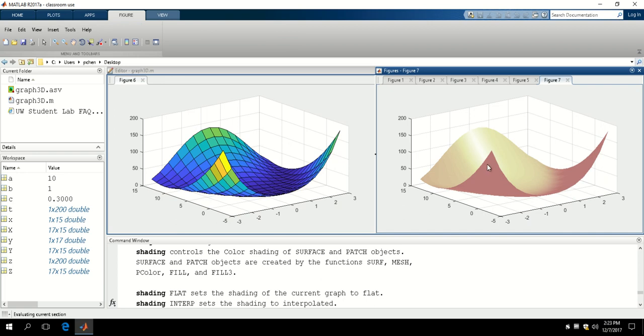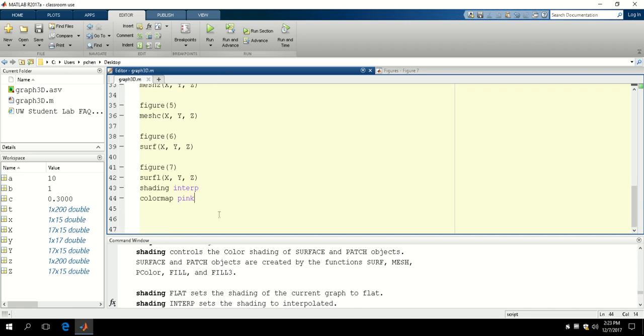And it's going to make the surface look more like a metallic surface. It's pretty good looking. It looks more natural, and when combined with the lighting, it really gives you a very realistic feel about the surface. So that's surf with shading and color map. The shading and color map are very useful for making your three-dimensional plots or surface plots look very professional.